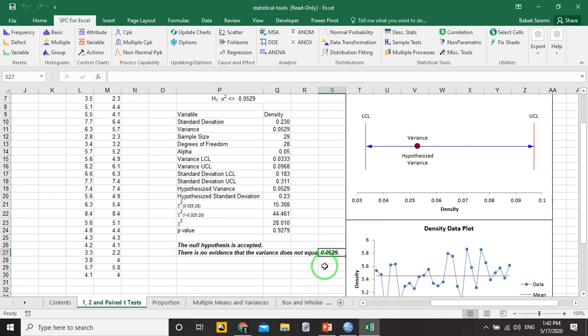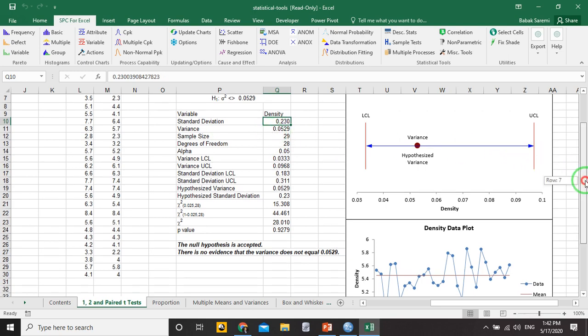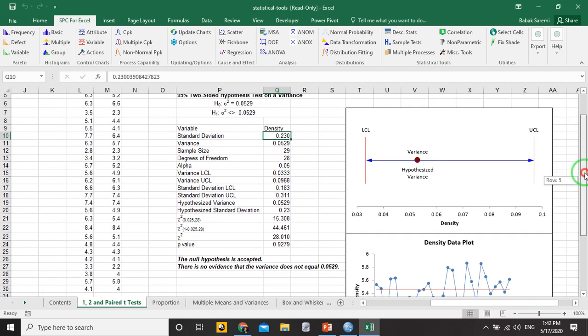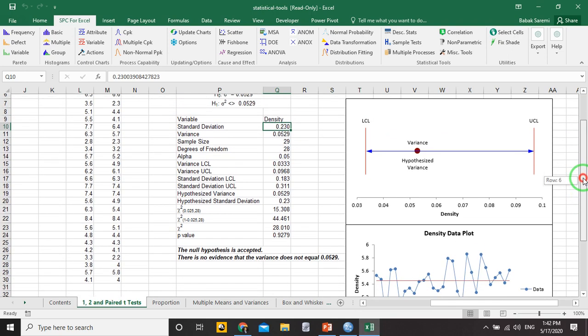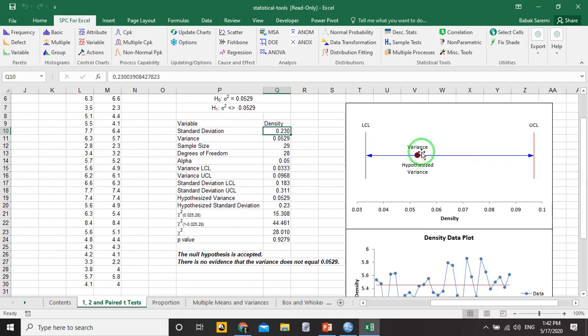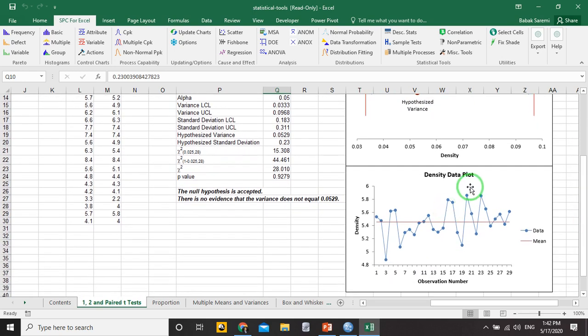0.0529 is the specified value for the variance. If you remember, we entered standard deviation, which was 0.230, and the variance is the squared amount of the standard deviation. And you also can see that we have got some plots. This one shows the variance, hypothesis variance, LCL, UCL, and we also have a density data plot, which is used in the production process.